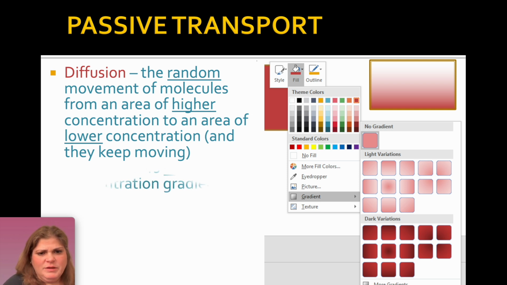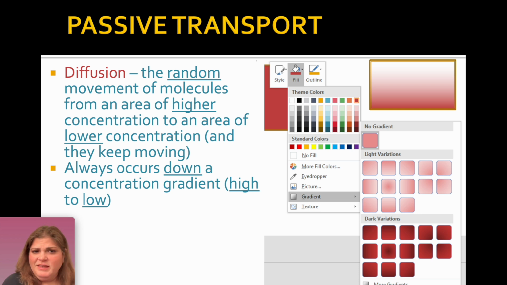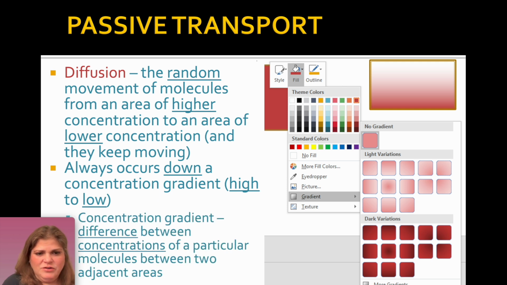So let's define some of those things. First off, we say that diffusion occurs down a concentration gradient, or from high to low, but we need to know what a concentration gradient is. So first off, concentration is how much material there is in a space. So something that is very, very sugary, like a lemonade that's very, very sugary, is highly concentrated in sugar.